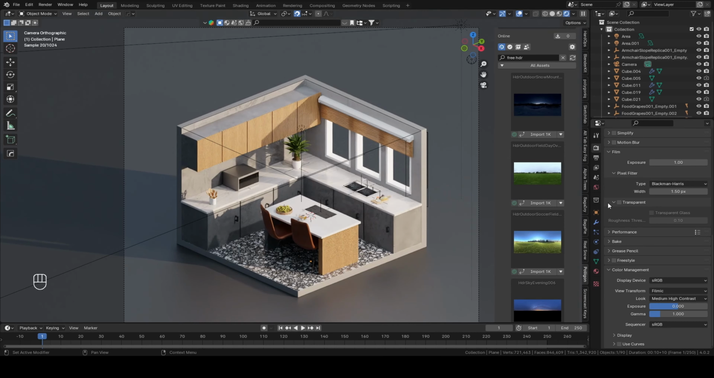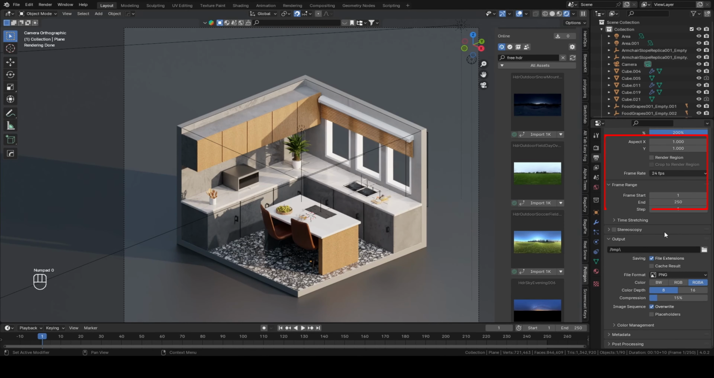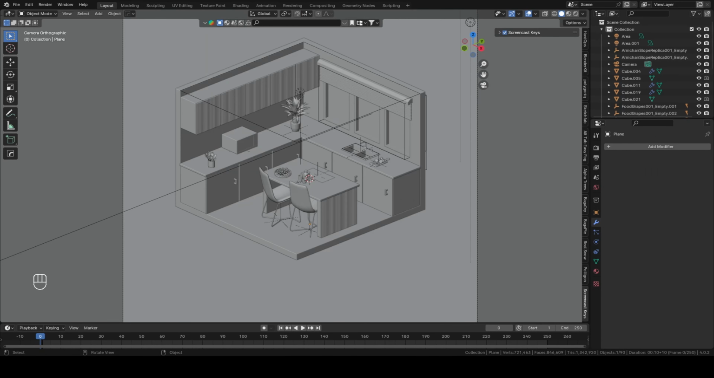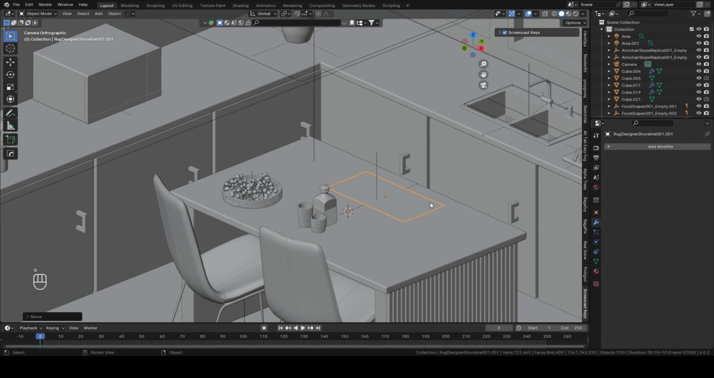Now we are almost done. Go to Output Properties and change the resolution to 200%. You can disable our viewport overlays to hide our gizmos and outlines. For the final touch, I will adjust the location and rotation of our furniture.